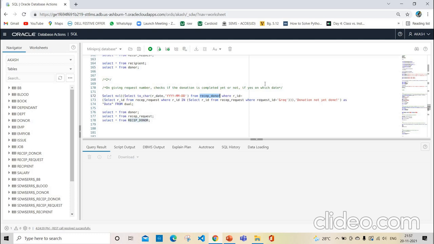We already know we are giving only the request ID. So the request ID is present in the receipt request table, and we are selecting the RID from that because we have to match it to this. So we are actually checking the RID in receipt donor and receipt request. If it is there in receipt request and it is not there in receipt donor, then the donation has not been completed yet. So that is what the code is: from receipt donor, where RID is, we are selecting RID from receipt request, where RID is, again we have another subquery, and this is the NVL. So donation is not yet done if it is not present.